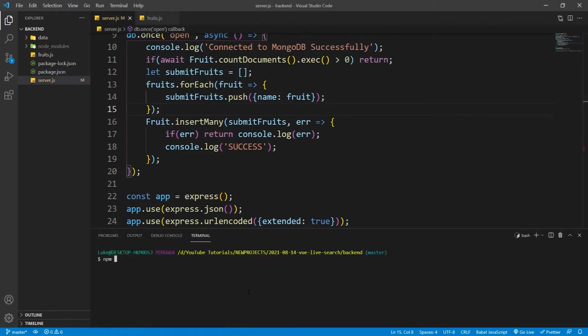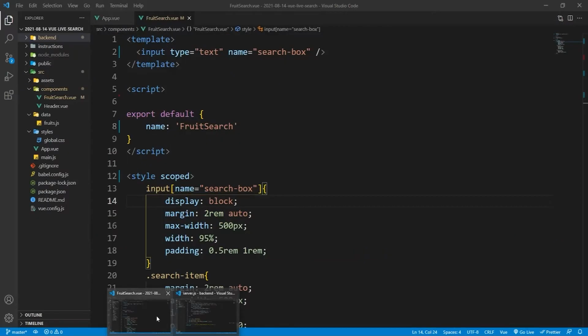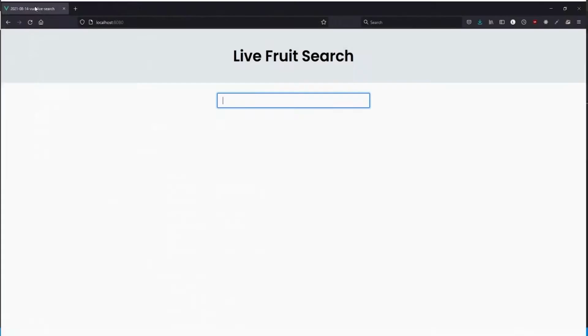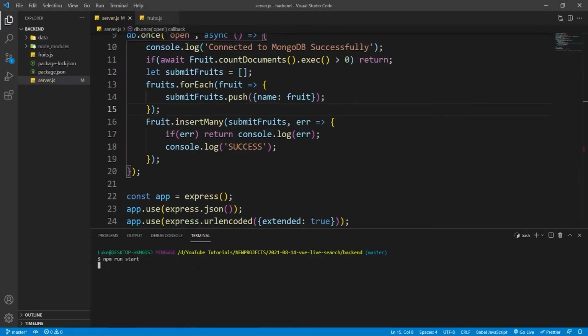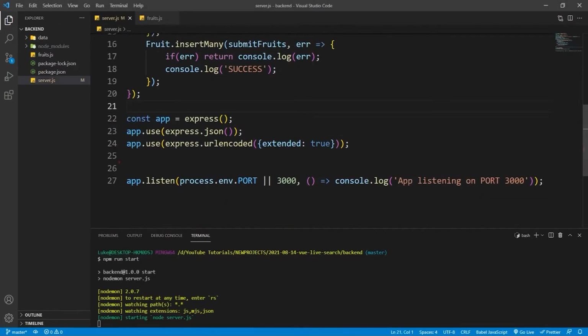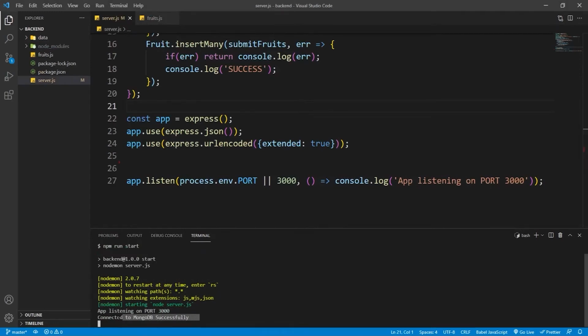because we've already served up our Vue local server using npm run serve on the actual Vue application, which is how we get it loaded here. But as for the backend, we need to run that start script, and this will say connected to the database, and it will start on port 3000.